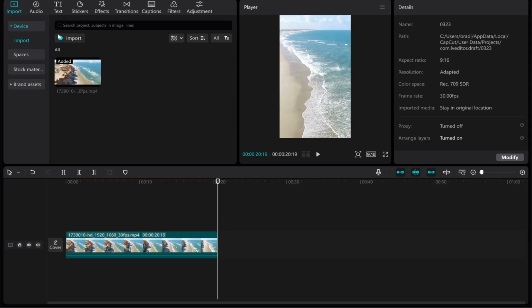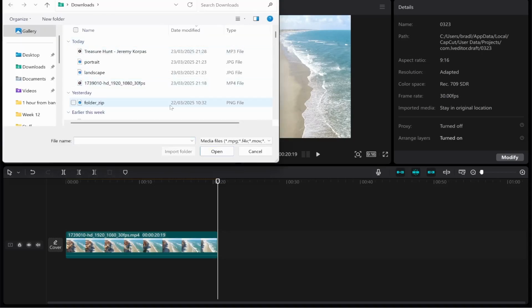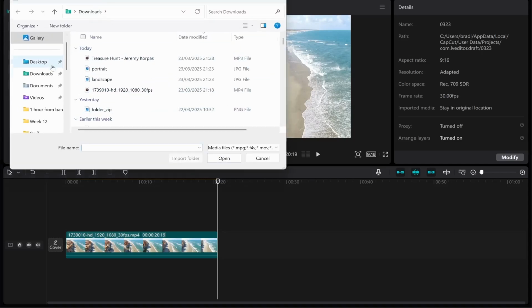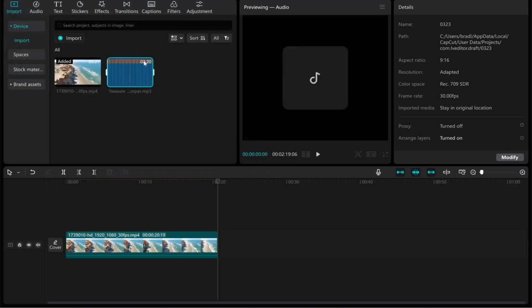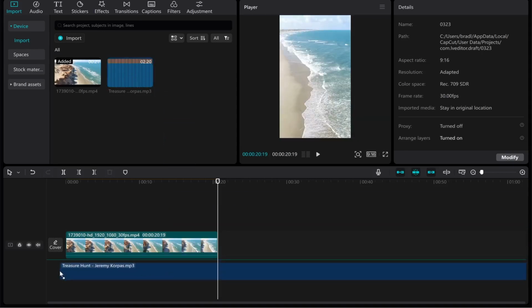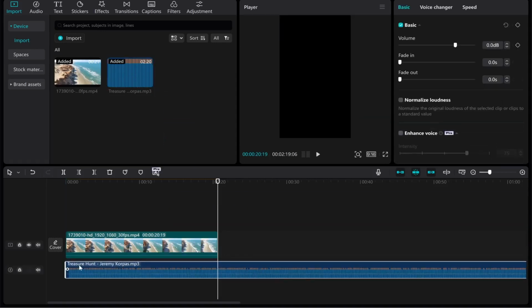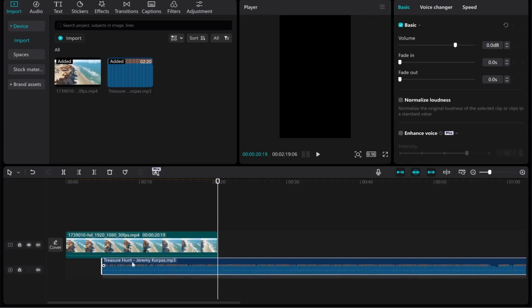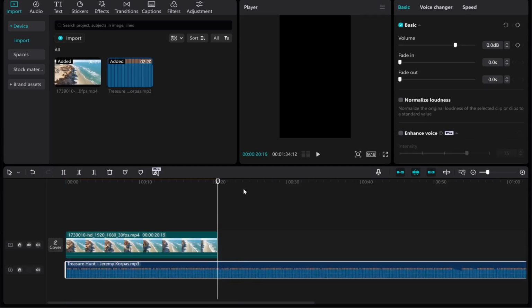So click import. You need to be on the import section in CapCut. We'll then open up this Windows Explorer, and from here you can head to your downloads, wherever you've downloaded the song from. Click on the song, click open. It will then add it to the library in CapCut, and then you can drag it on. Here you can go ahead and obviously resize and cut the audio track accordingly to your video.